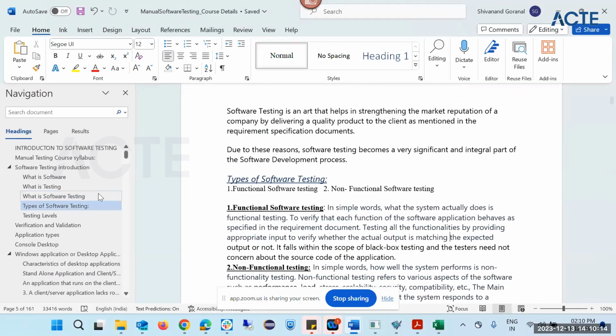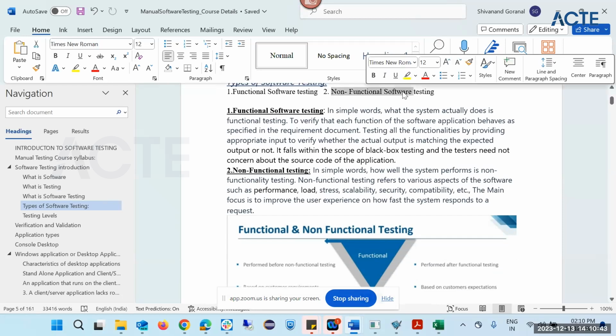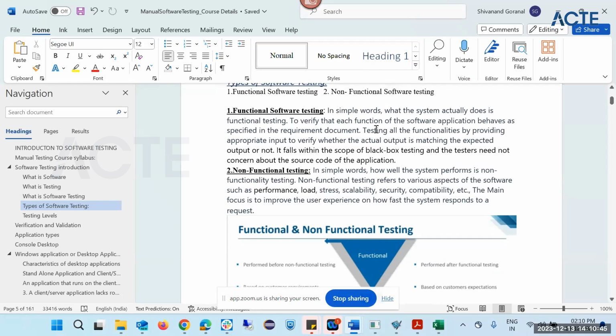So now we understand what is software, what is testing, what is software testing, and what is the benefit of software testing: cost effective, customer satisfaction, security, product quality. Now we'll understand what types of software testing are there. If anyone asks you what types of software testing are there, there are two types: one is functional testing, another one is non-functional testing.